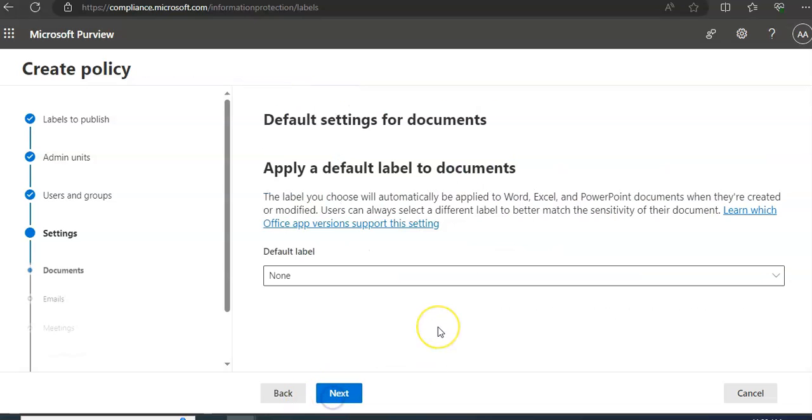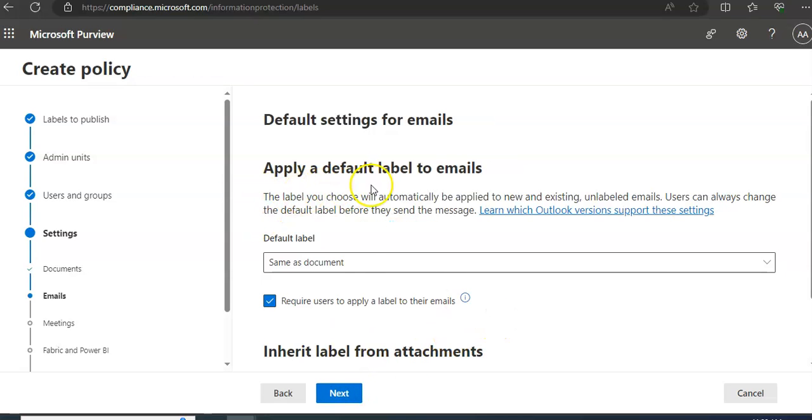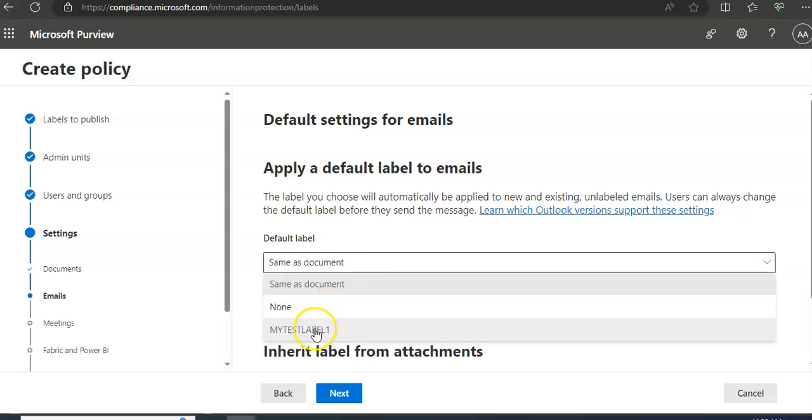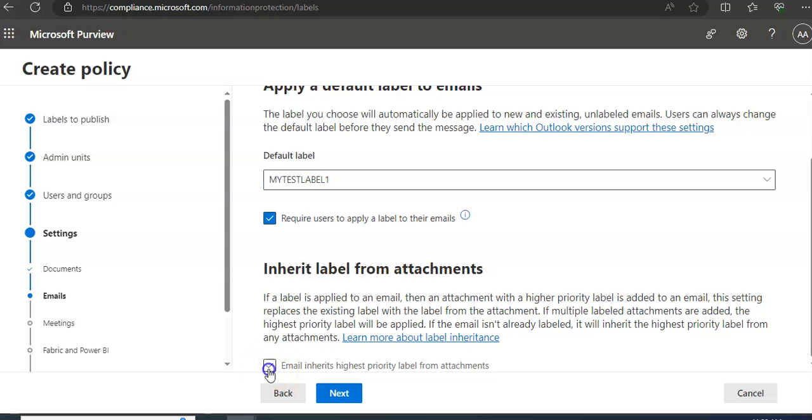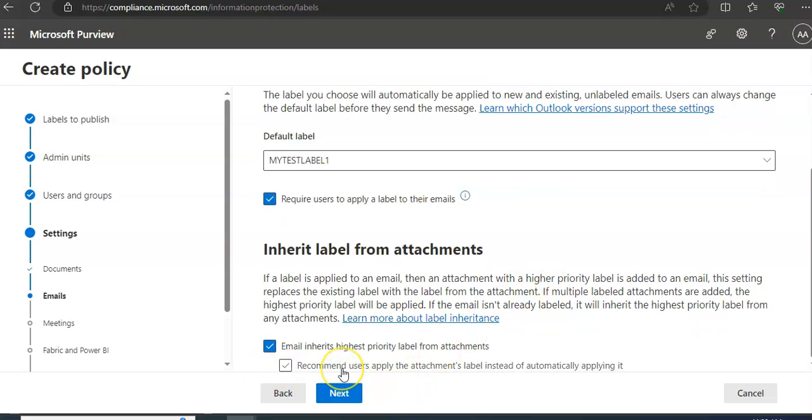You click on next. Apply a default label to documents. The label you choose will automatically be applied to Word, Excel and PowerPoint when they are created or modified. So let's say I select this label that should apply as a default label to all the documents. Click on next. Apply a default label to emails. You require users to apply a label to their emails. Inherit label. I'm just selecting.